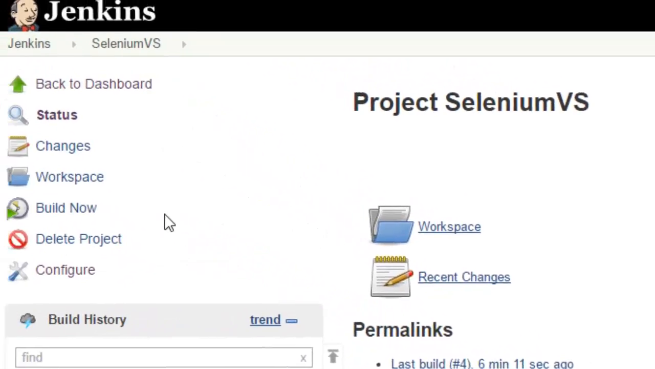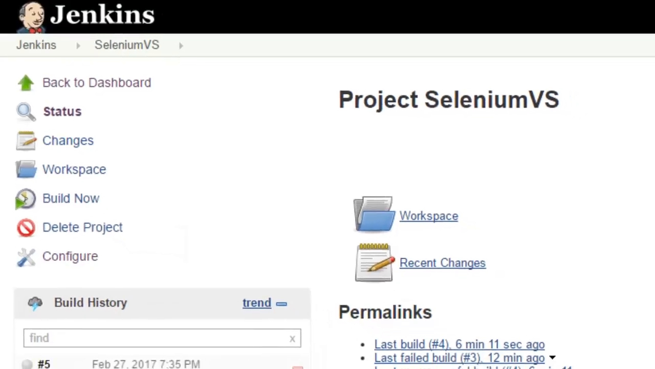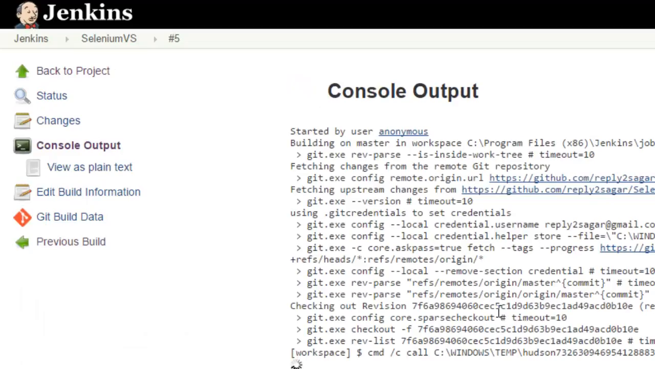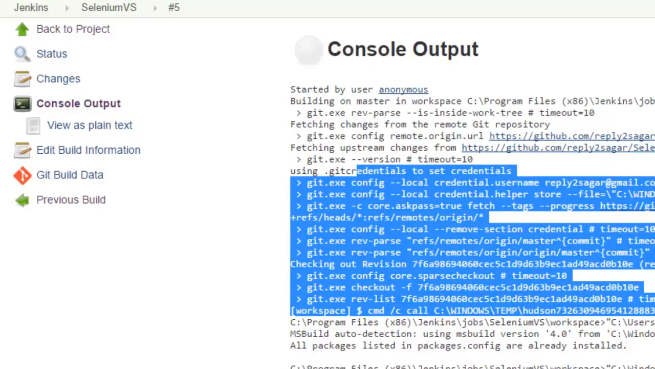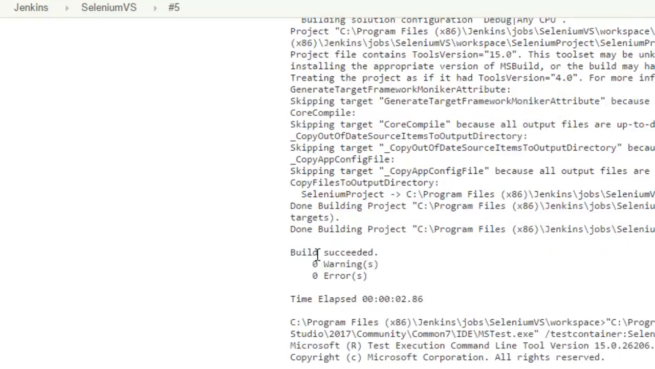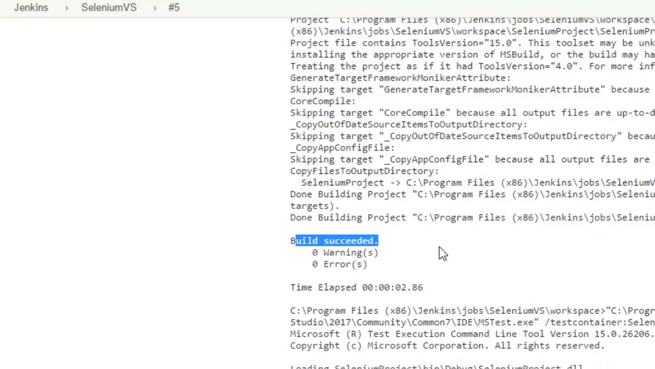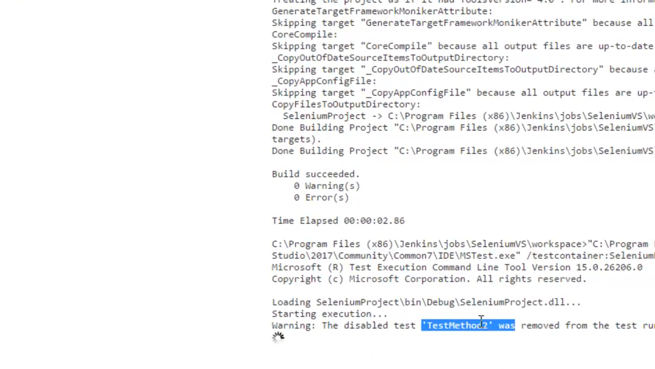And after that you can build this project or run this build by clicking on this particular link. And you can view the log by clicking on this link over there. As you can see, it is downloading that repository, and then it is executing that nugget.exe command. Then it will build the project. As you can see, build is successful, and then it will start executing the tests from this particular DLL. So one test was disabled due to ignore attribute, but it will execute remaining tests.